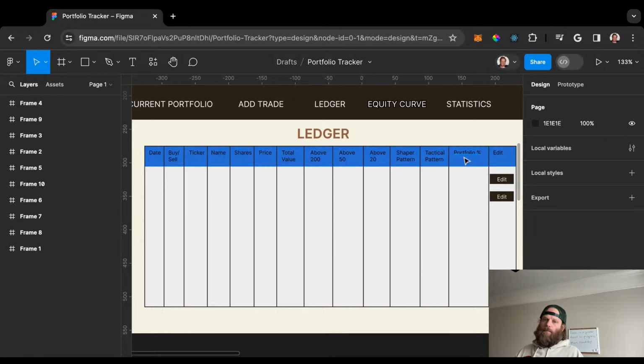I'm going to add what percent of the portfolio it is, because again, position sizing matters. Who cares if you have a 1% position size and it quadruples? What you really want is a 20 to 30% position size that goes up 50% or maybe doubles, is a huge impact on the actual portfolio. And then we'll add some edit buttons in here.